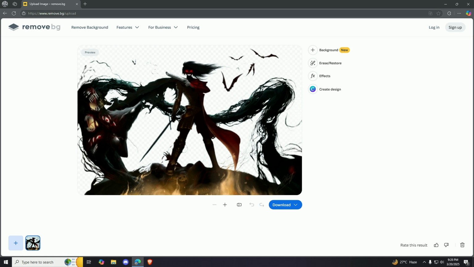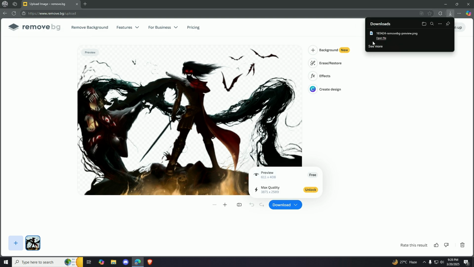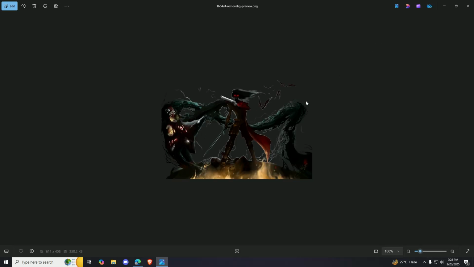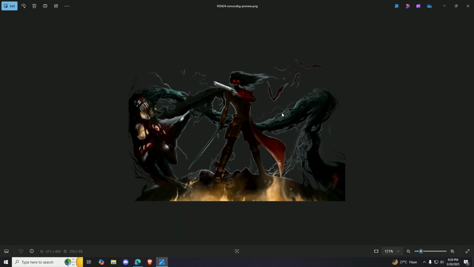So your image is ready. All you have to do is click on the download option. Free version, it's 611 by 408. If you have the paid version, you can go for max quality, but I'm using the free version, so just free version, and it's downloaded. Background removed. Easy, guys.